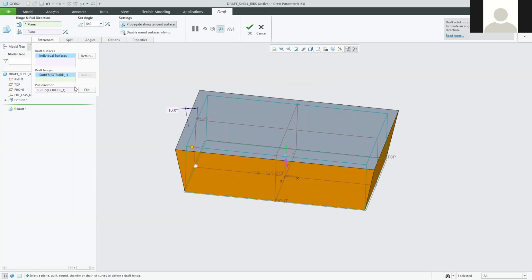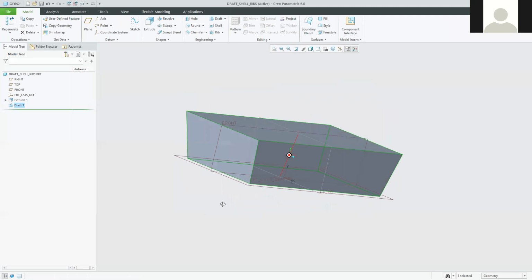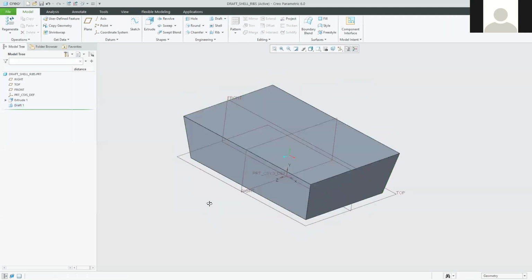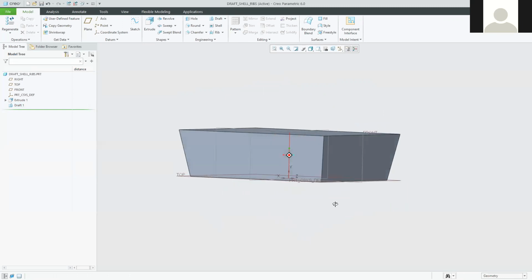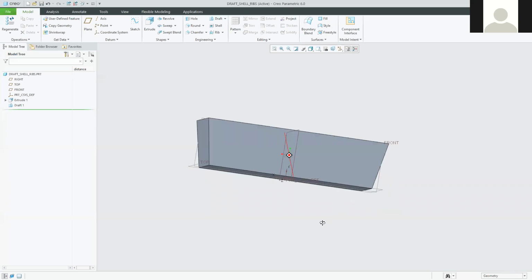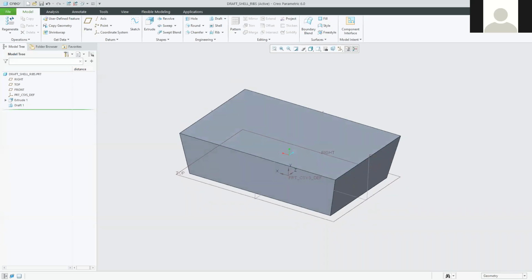The pull direction's been automatically generated, using the draft hinge as a reference. That pull direction is the direction of the mold splitting. So if the mold is a 2-piece mold, it will split into 2 halves, in the direction of this arrow and the other direction as well. So I'm going to click on OK, and I've added my draft feature. There's the draft feature added to all 4 of those faces that I selected. So let's move on.